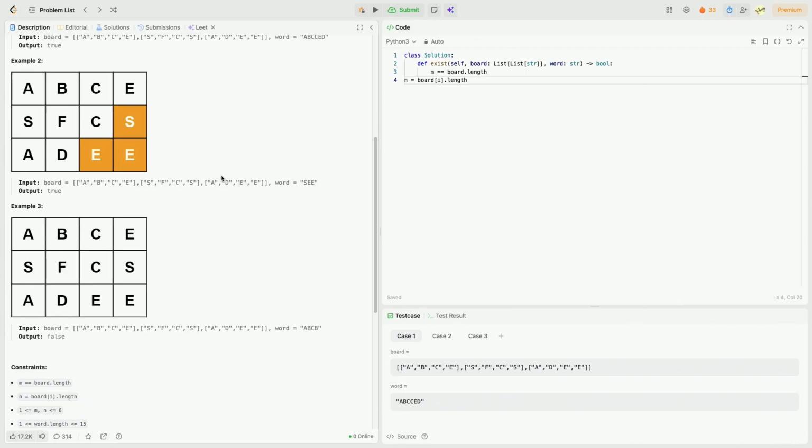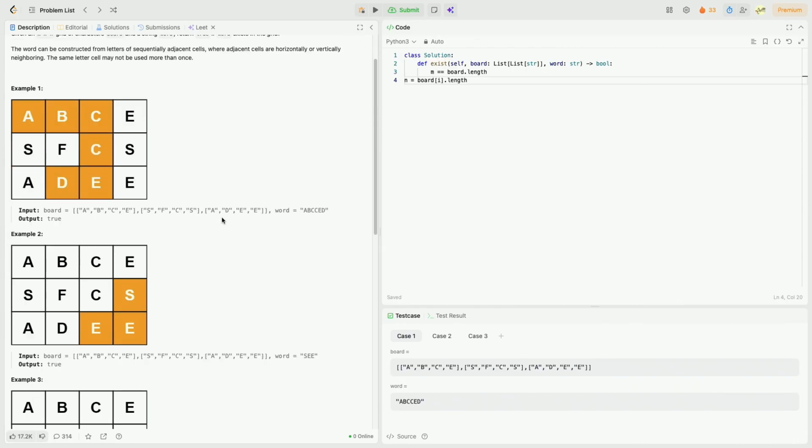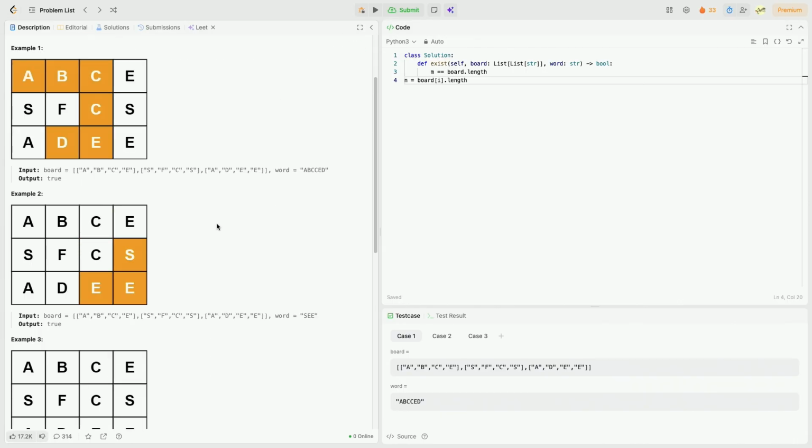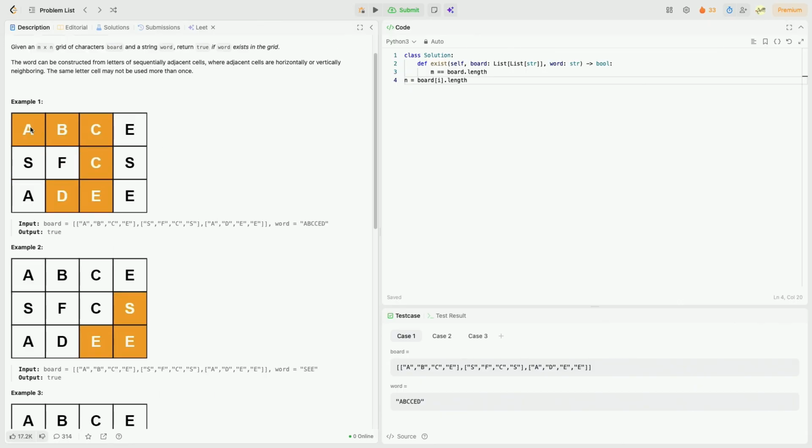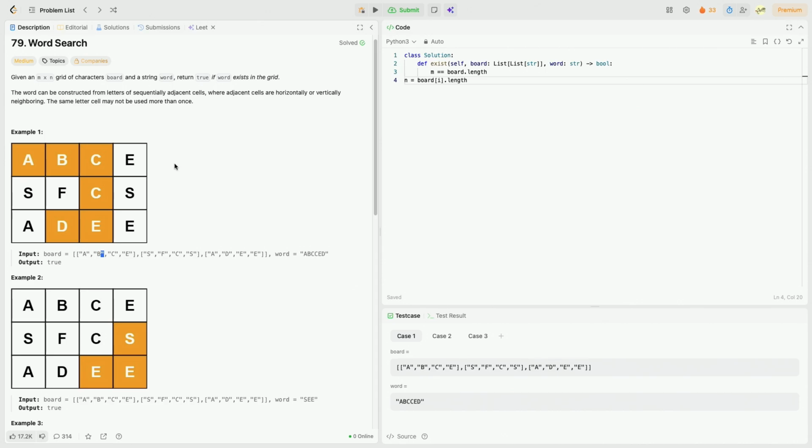Okay, so I think since this is a backtracking problem, what we can do is, well, we'll implement a recursive solution and we'll just iterate over all of the characters as a starting point for our search. And then we call a method that will basically perform a search from that point, and we'll try to find a match. Yeah, that's what we can do.